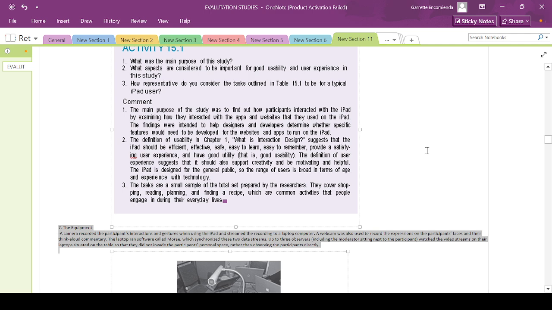First, the main purpose of the study was to find out how participants interacted with the iPad by examining how they interacted with the apps and websites that they used on the iPad. The findings were intended to help designers and developers determine whether specific features would need to be developed for the websites and apps to run on the iPad.